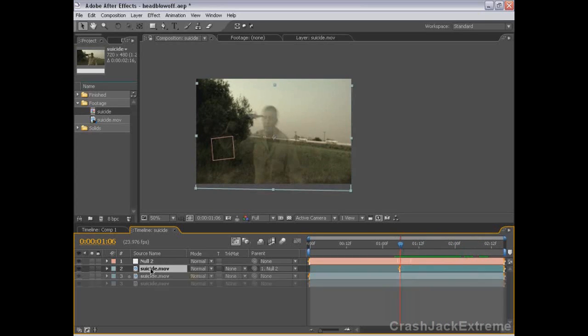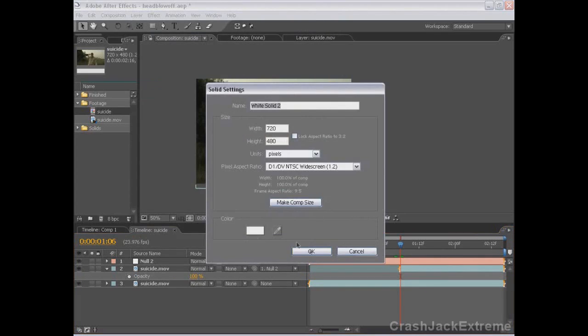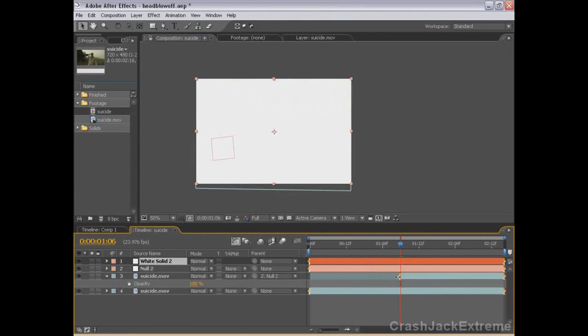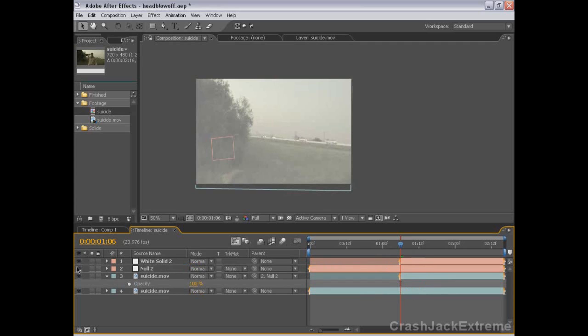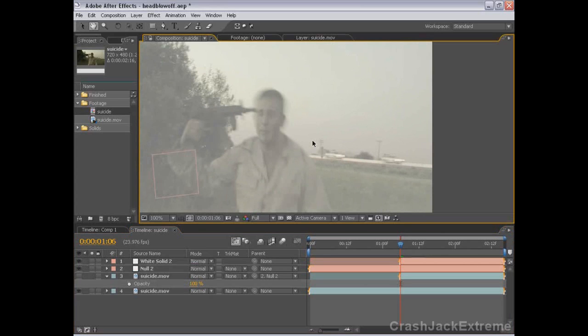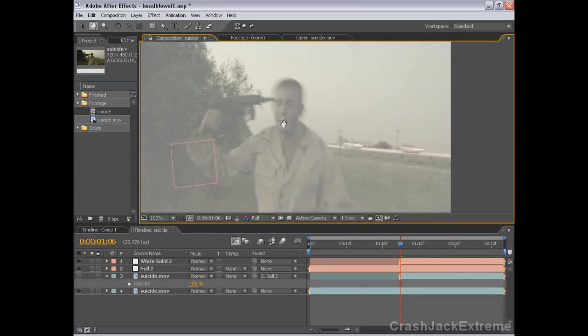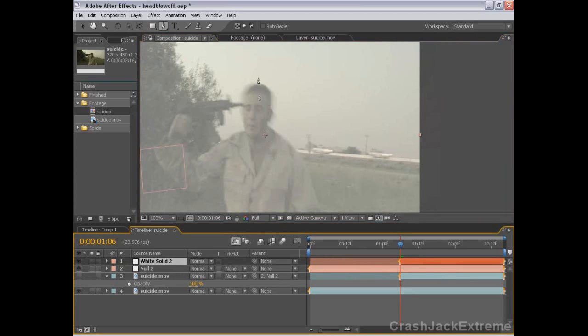Well, I'll show you. I'm going to create a new solid, just a white layer, and then I'm going to trim it down so that it's the same length as my other layer, and bring the opacity down to 50%. Then I'm going to temporarily shut off my Suicide layer. That's the layer that is just a still frame. Then I'm going to zoom in, and I know this sounds kind of complicated, but this is the trickiest part, I swear. So what I'm going to do is take the pen tool, and on this white layer just draw a mask mostly around his head.